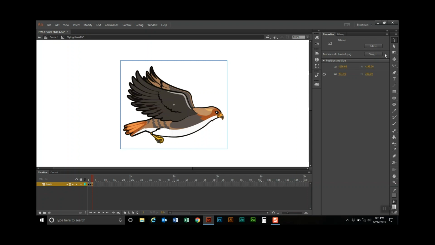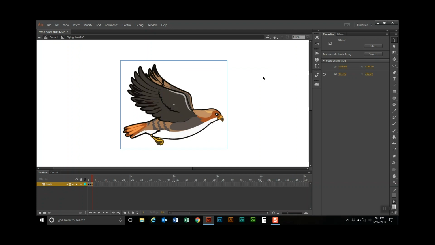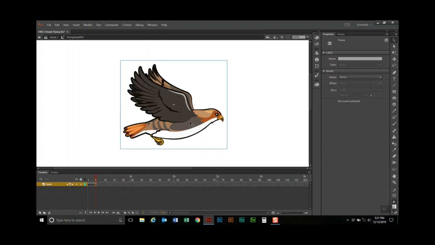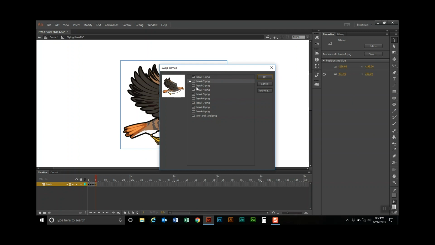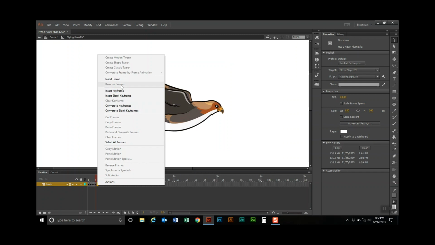Now what I really want to do is take Hawk 1 out and swap it out for Hawk 2. So I'm going to click on that, and here's Hawk 2, and I hit OK, and now that puts in Hawk 2. This is the Hawk 2 instance. We're going to keep Hawk 2 on for frames 3 and 4, and then in frame 5 we're going to make another keyframe and swap this one out for Hawk 3. I'm going to keep it in 5 and 6.